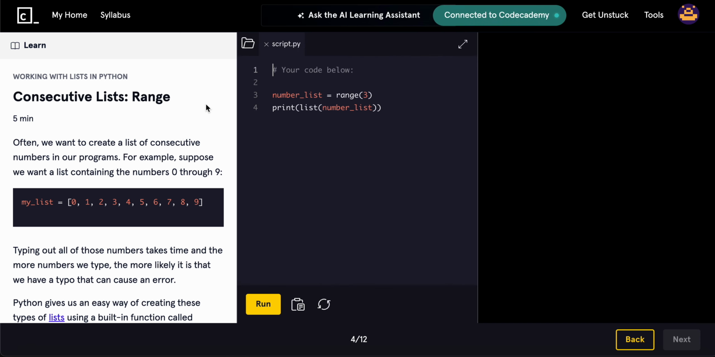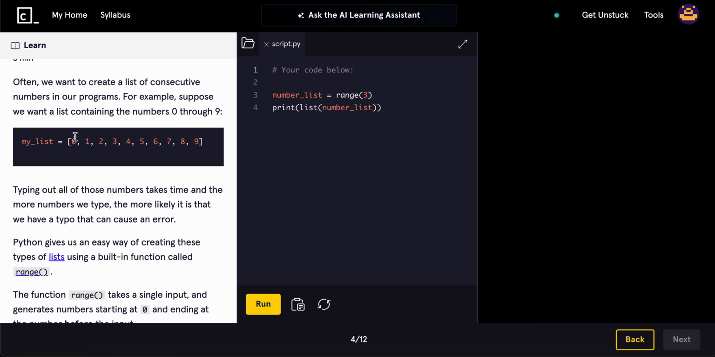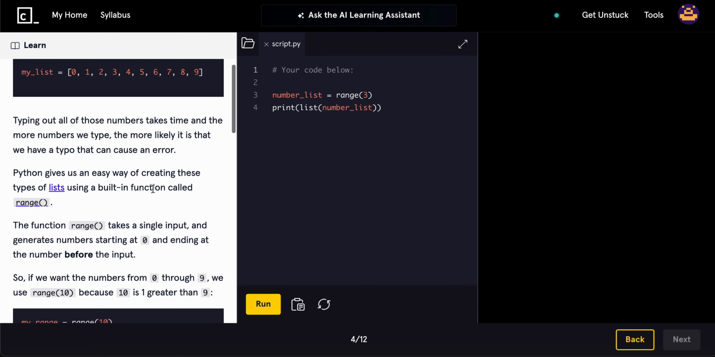Now, let's say we have consecutive lists, which is the range. Often we want to create a list of consecutive numbers in our programs. So for example, suppose that we want a list containing the numbers 0 through 9. So we have a list: 0, 1, 2, 3, 4, 5, 6, 7, 8, 9, right? Now typing all of these numbers takes time, and the more numbers we type, the more likely we'll make a typo that can cause an error.